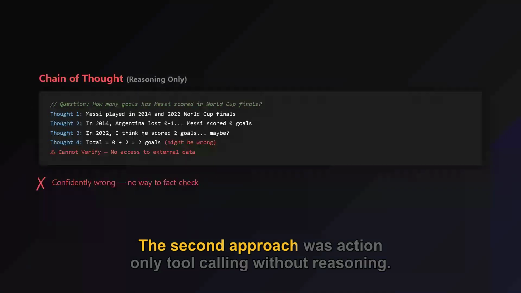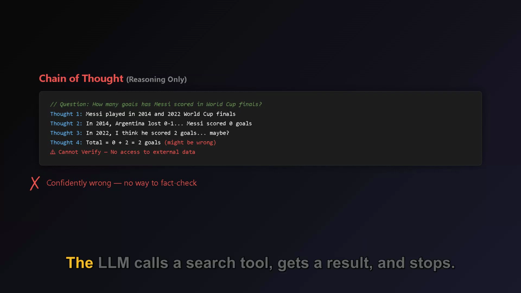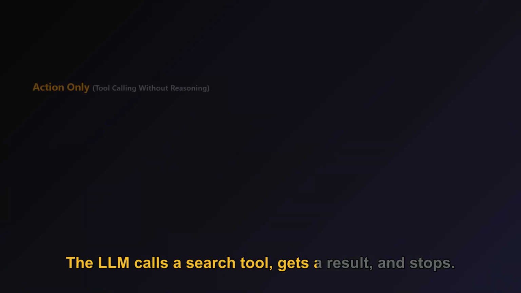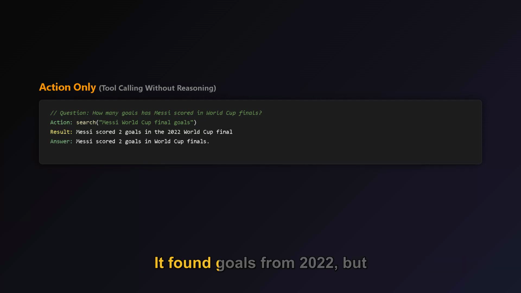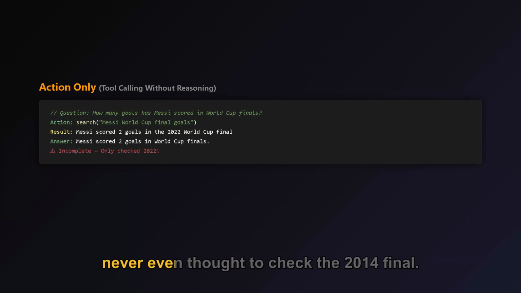The second approach was action-only tool calling without reasoning. The LLM calls a search tool, gets a result, and stops. But there's no reasoning about whether the result is complete. It found goals from 2022 but never even thought to check the 2014 final.